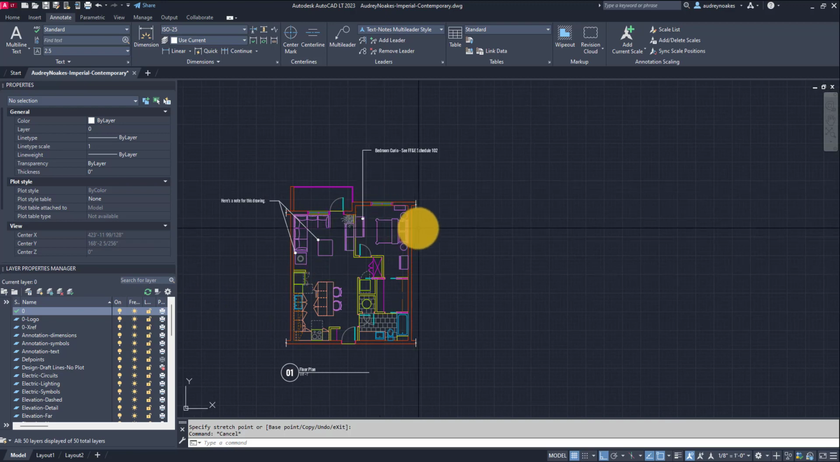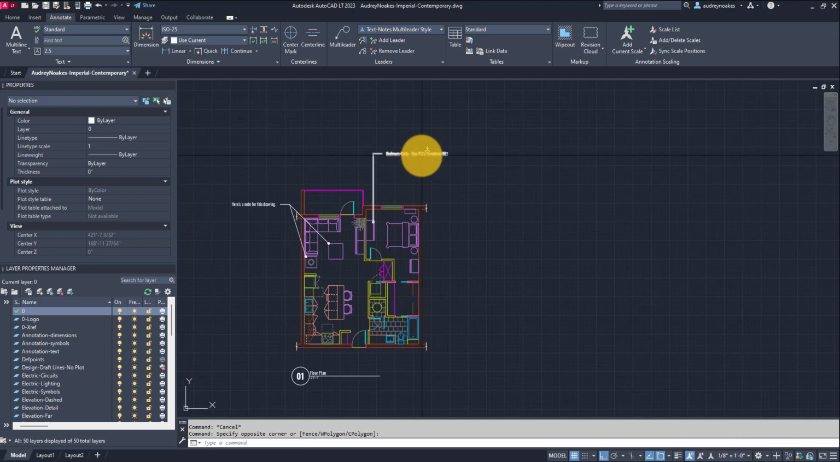So, how do you actually create the multi-leader style to make it look exactly how you want? Now, first things first, you want to make sure you're thinking about annotative scale. So this drawing, I'm imagining, is going to be at 1/8 inch. And so I've gone ahead and added that as the annotation scale down at the bottom. And that means when I use an annotative style, it's going to actually produce the arrowhead and the text at the right size for that type of drawing. So, how do we do this?